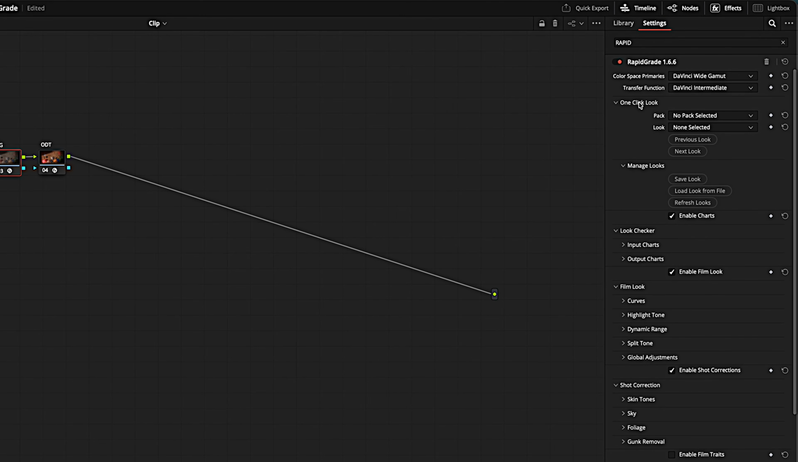And now before you hear one click and think it's another LUT pack, it's not. Think of it more like a preset, a collection of adjustments that create a look. And because these adjustments are still accessible, you can continue to refine the image however you want. Let me show you what I mean. First, we'll select our working color space. Obviously, we're working in the DaVinci Wide Gamut color space.